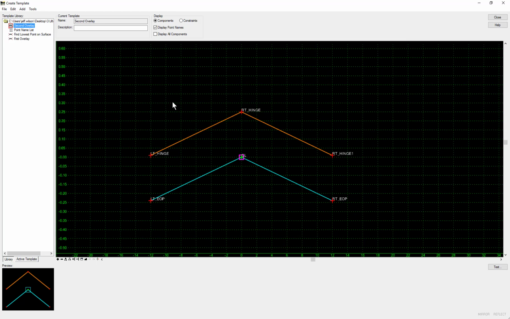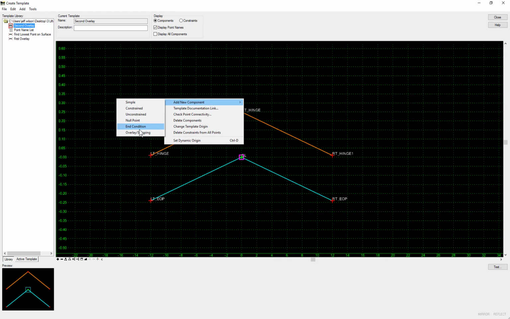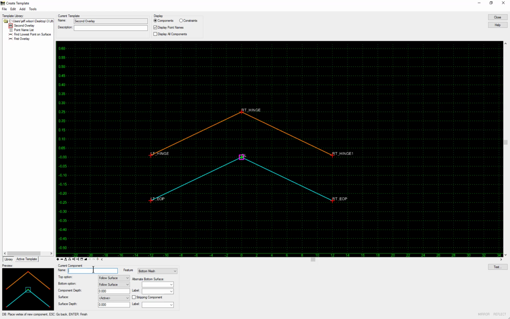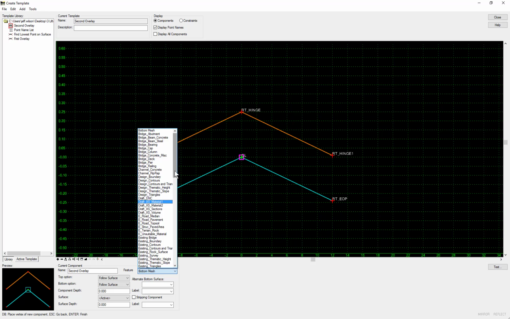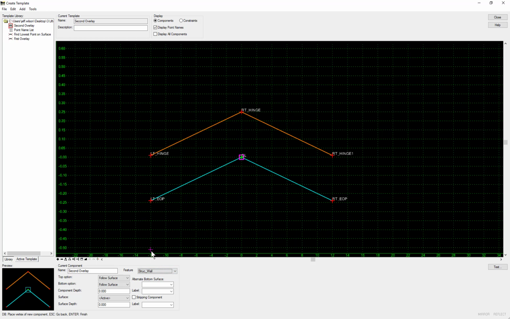Alright, let's create another overlay component. Name it second overlay. Feature, I want to do something that gives me a nice color. I'm going to do struck wall. It'll give me a nice yellow color. For the top option, I'm going to tell it follow highest. Bottom option, follow highest, and a component depth of 3 inches, so 0.25 feet. I'll just place a few points out here.